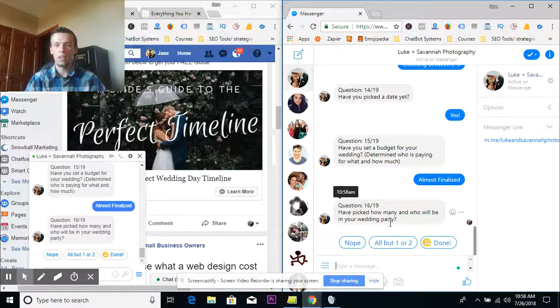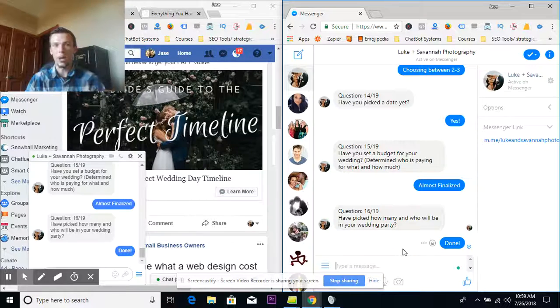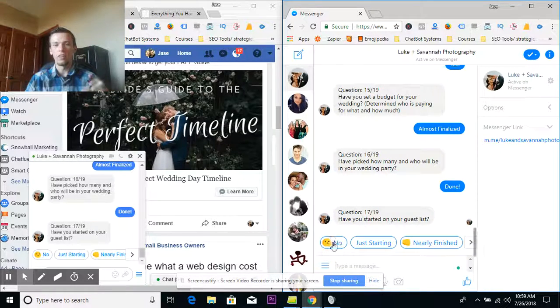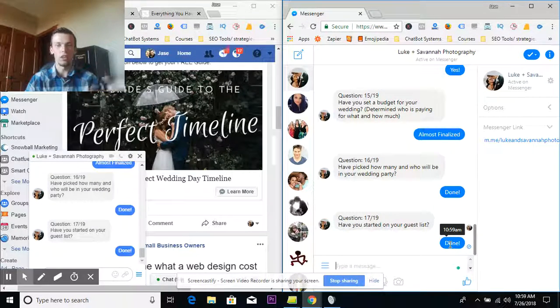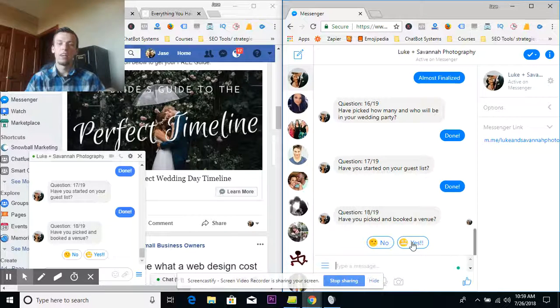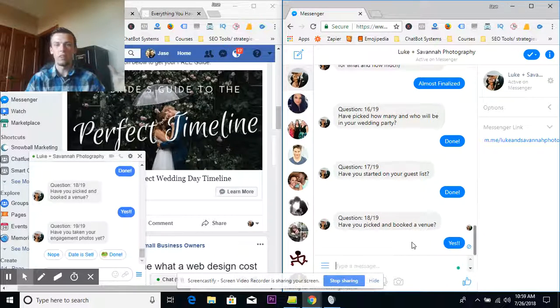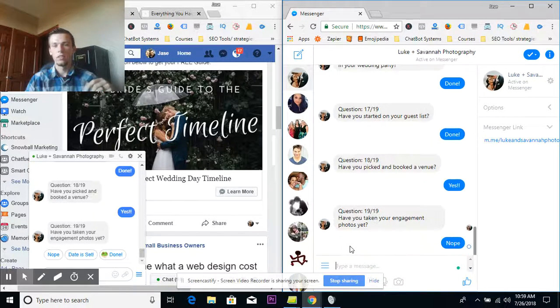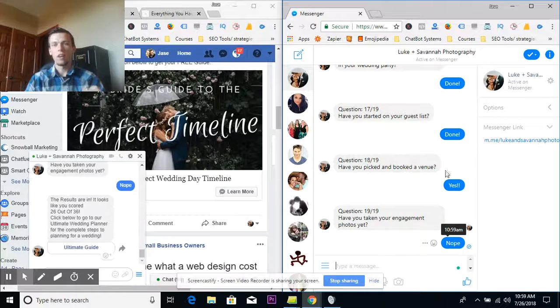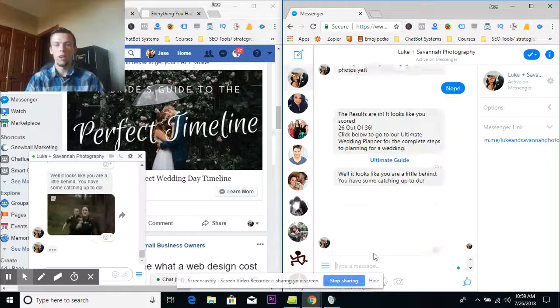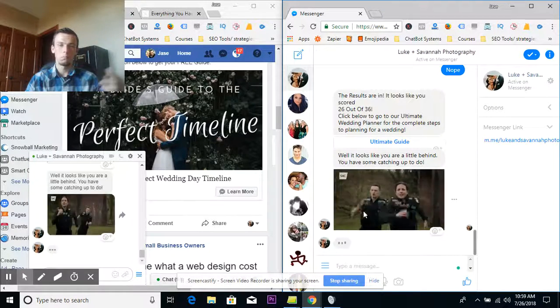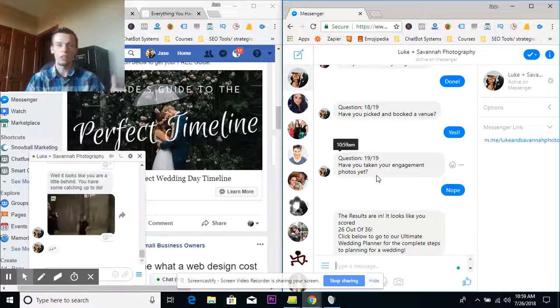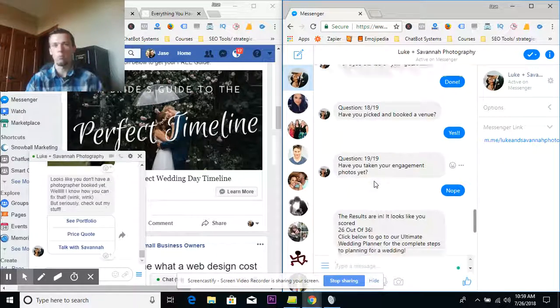And then each time they click one of these questions, they get a score. Okay, so on the back end, what it's doing is this is a score of 0, whereas being done with it is a score of 2, and then somewhere in the middle is a score of 1. And then at the end, they're going to get a score, and then depending on that score, they're going to be sent a different message as well. So now we have all this information on them of have they taken their engagement photos, have they booked flowers, a wedding planner, all this.